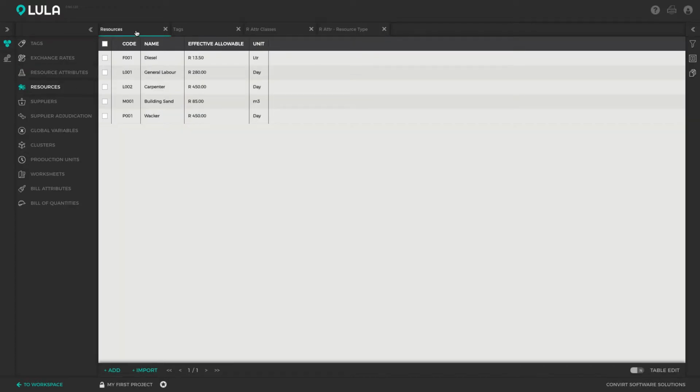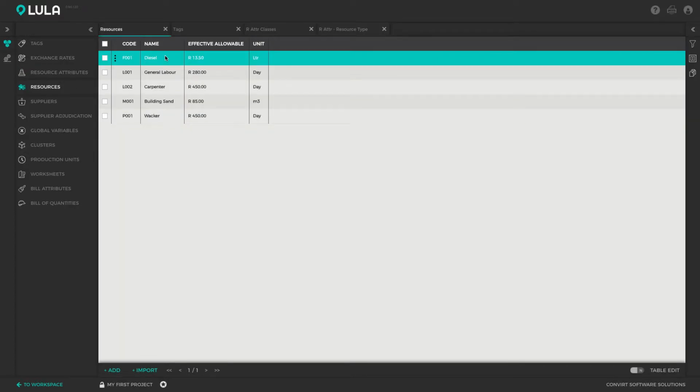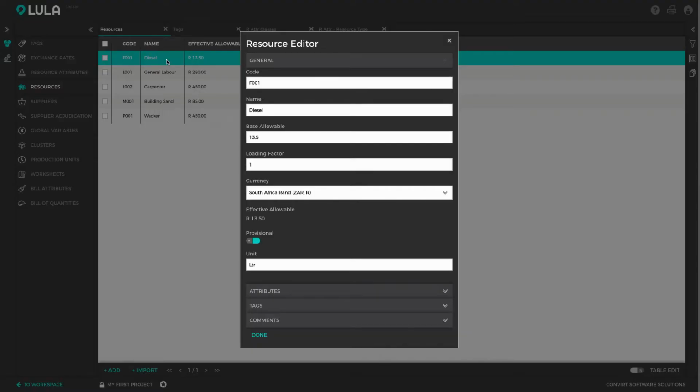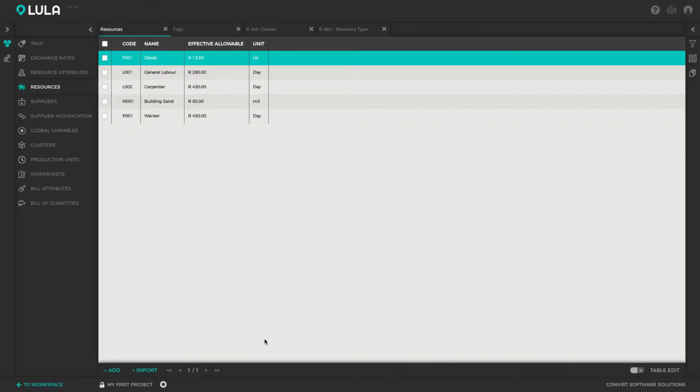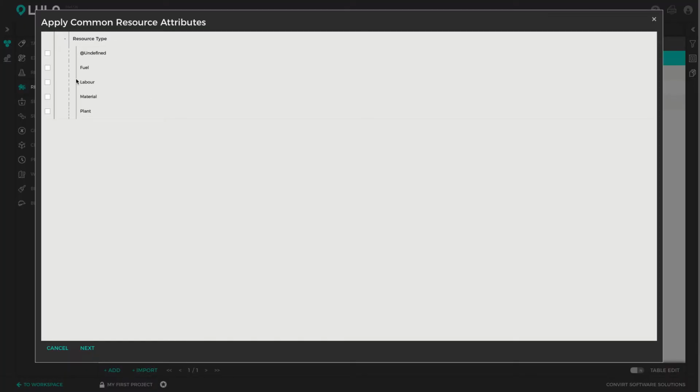Alright, so now I've set up a few resource types and I can actually now go and assign these attributes to my resources. So for diesel, if I open that up, I can go to attributes and I can assign fuel as that resource type of that resource. General labor and carpenter both fall under labor, so I can select both of them and use the kebab menu to apply the resource attribute. And I can assign labor to both of those items.